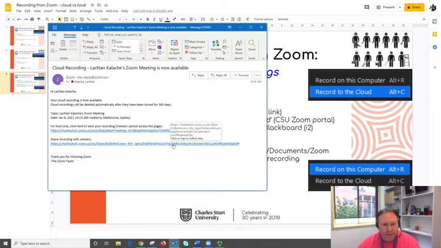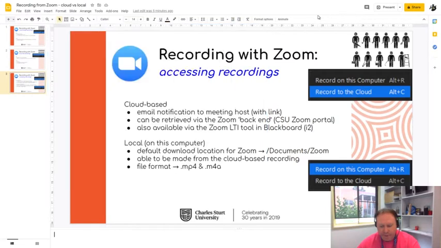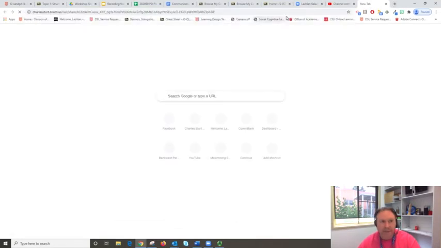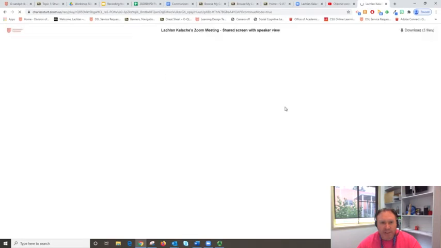Then we get two links underneath. I wouldn't bother too much, to be honest, about this first host-only link. It's not particularly useful. What I am interested in is this link underneath for viewers, which I'm just going to copy. And straight away, if I was to paste that link into a web browser, so I'll do that here, it would open up the recording for me directly inside the browser window.